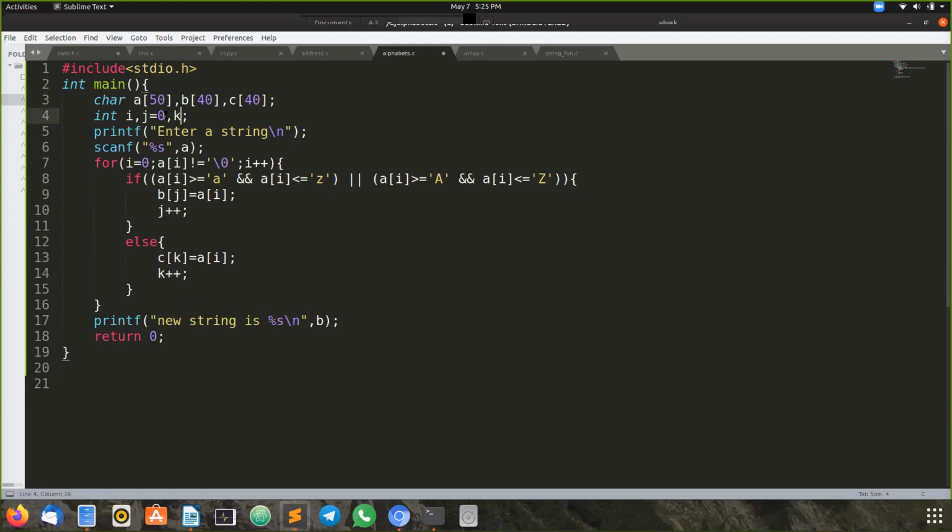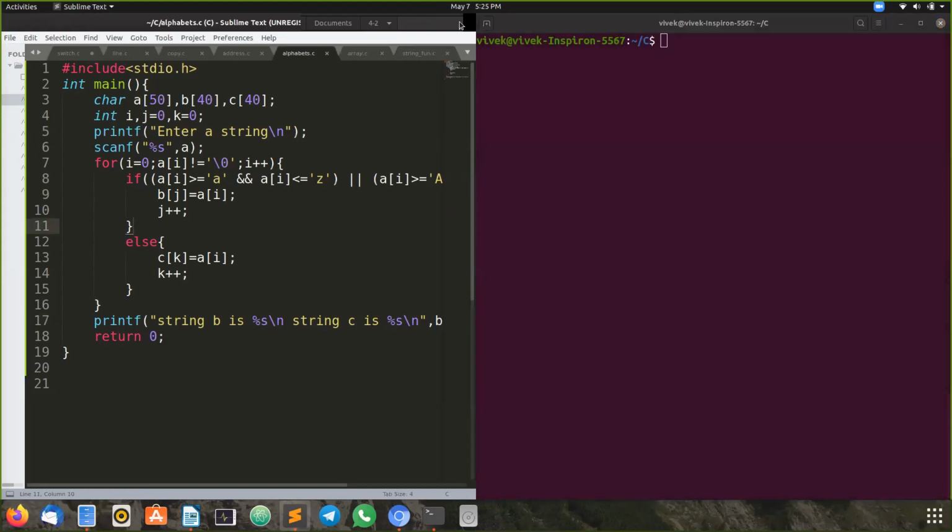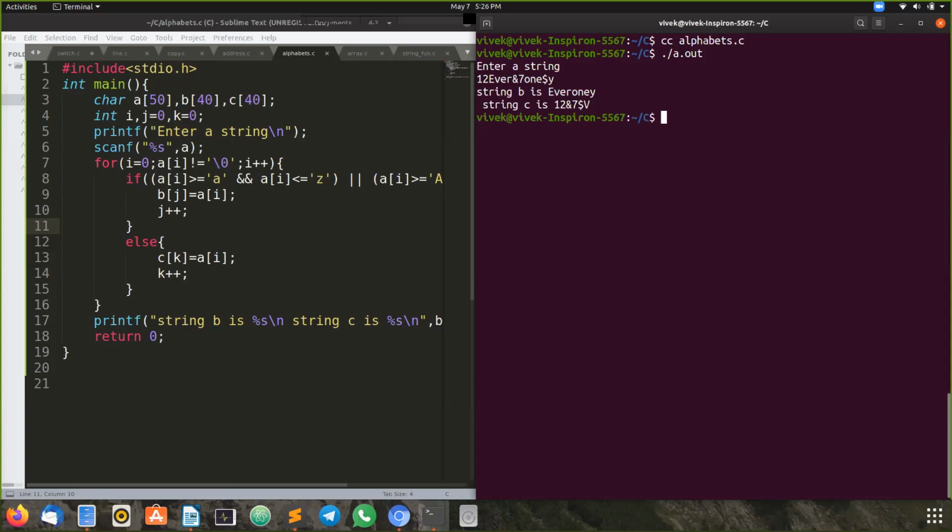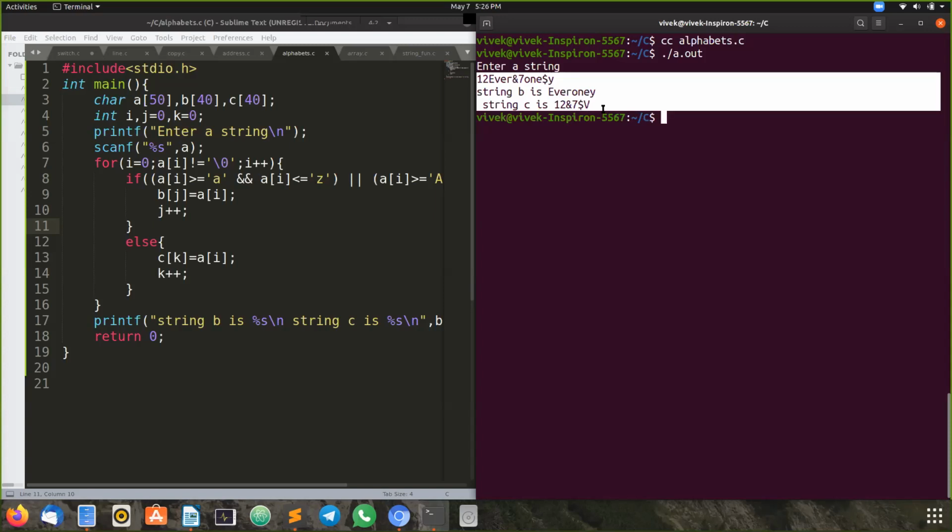And initial values of J and K are 0. String B is, and string C is. Is it clear to you now? Everyone?